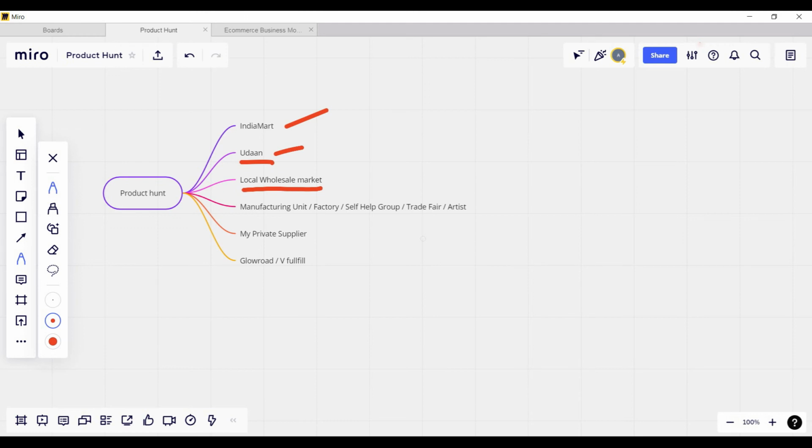If you have any factory or manufacturing unit of your product in your area, you can visit and talk to them. You can visit a self-help group. Mostly they prepare some home decor items and pottery and stuff like that. You can visit an artist if you're willing to sell paintings and handicraft items. You can visit a trade fair. They come up with different innovative products.